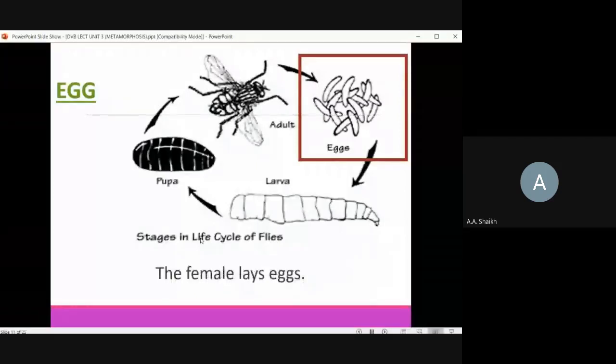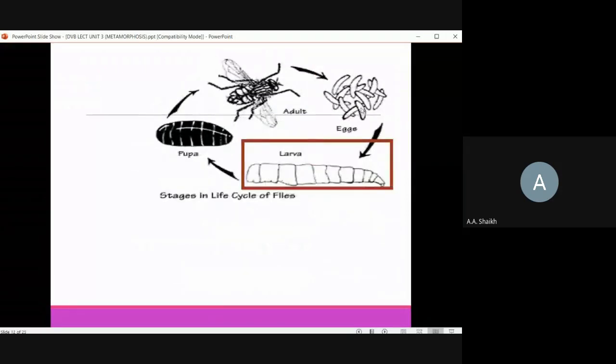So here the females lay the eggs, and these eggs later develop into the larval condition. The larvae are hatched from the eggs. So the eggs hatch and form the larval condition.